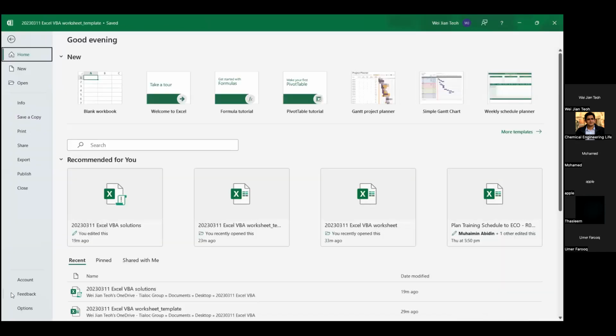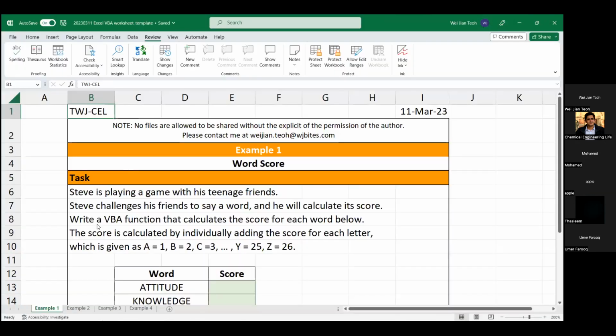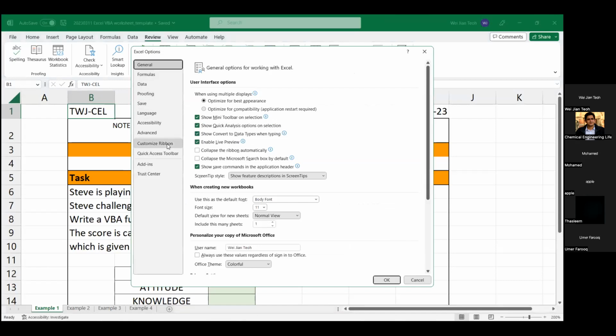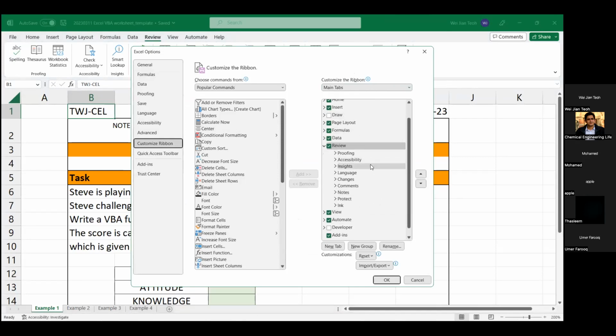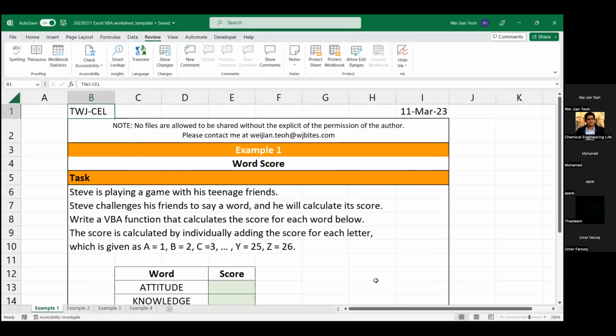You go to File, Options, Customize Ribbon. And on this right-hand side of the menu, look for this option called Developer. So it's an option called Developer. Tick it. Make sure that it is ticked, so there's a tick beside Developer. Then you click on OK. Then something magical will happen.